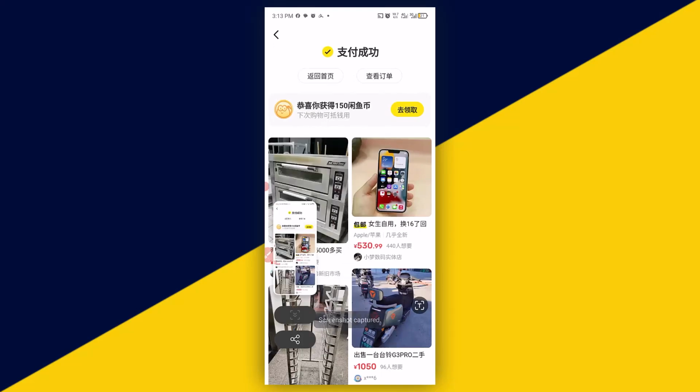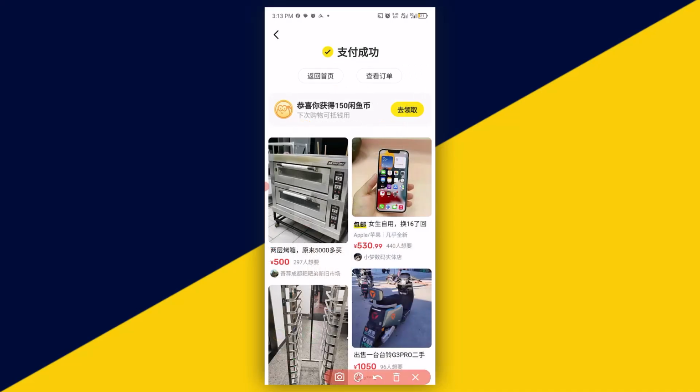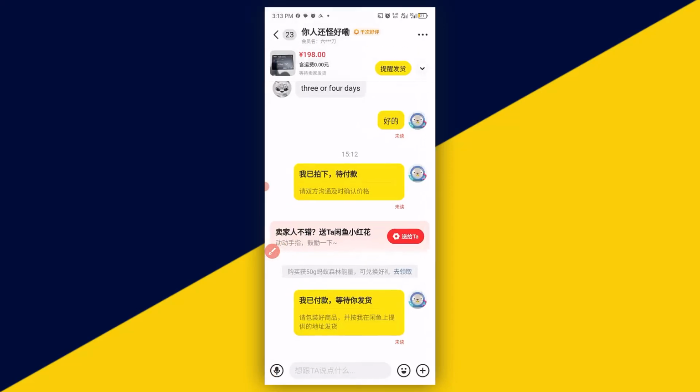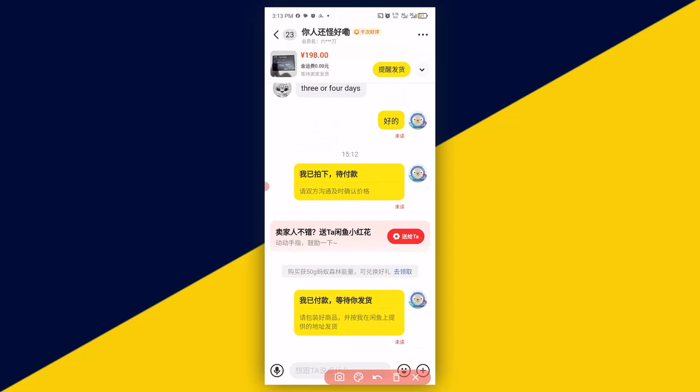After you make a screenshot, next thing I'm going to do is to go ahead and click on here. Then you can see now that I have successfully placed order for this product right here from our chat. So you can see the proof that the order has been successfully placed.